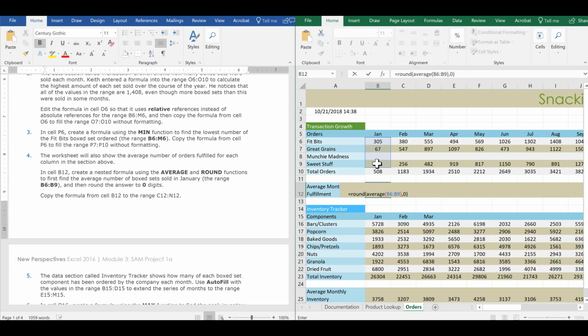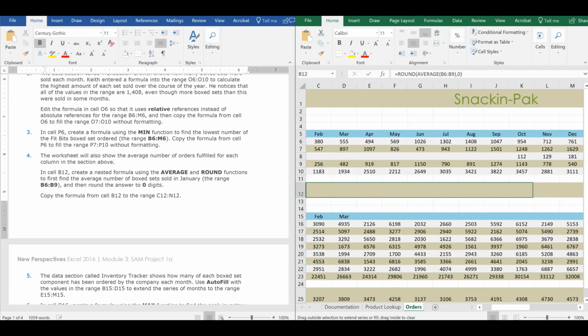So what you're going to do last is on the outside of the nested formula. So you're going to average it, and that's on the inside, and then you're going to round the average. So average of B6 to B9, and you're going to round it to 0. And that's why that's on the outside. And it's 169, and then fill that one across as well.